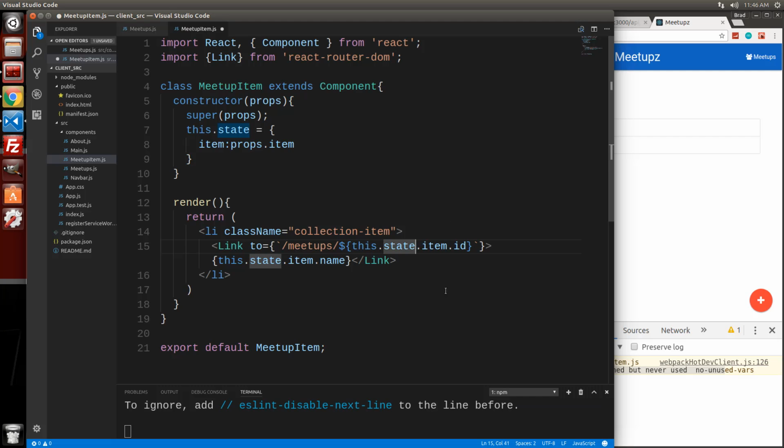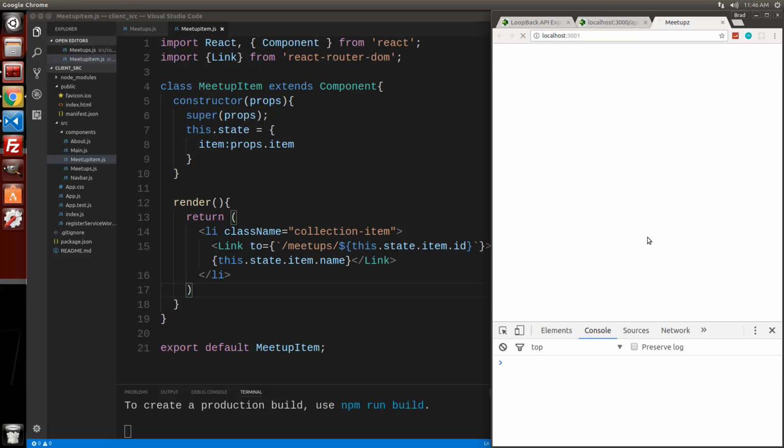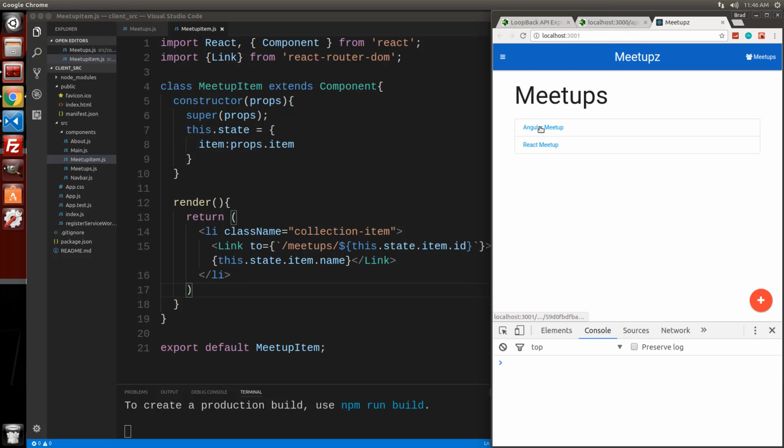Okay, because that'll give us the ID. So let's save it. And now you'll see we have a link. If I click, it goes to meetups slash and then the actual ID of the meetup. Now we don't have anything displayed down here yet, because what we need to do is create a meetup details component and then add that to the routes, and we're going to add it to a route like this so that we get the details component.